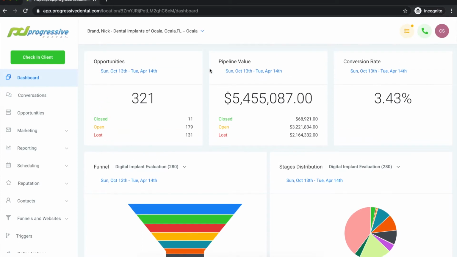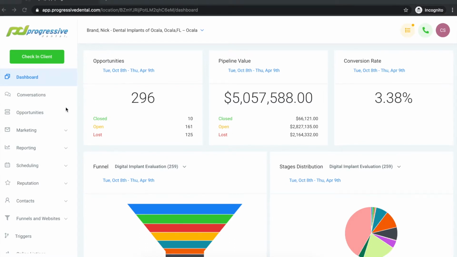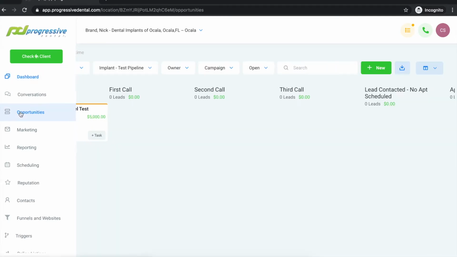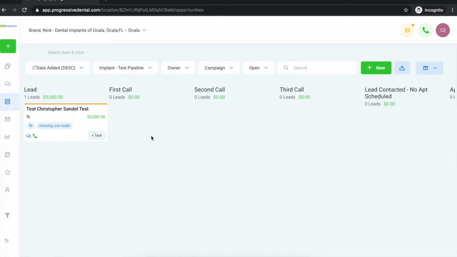Now let's take a look at where your leads are going to be living. Our leads will live in what's called the opportunity section. It's the one here with the two horizontal bars. We click into it and here is our pipeline.